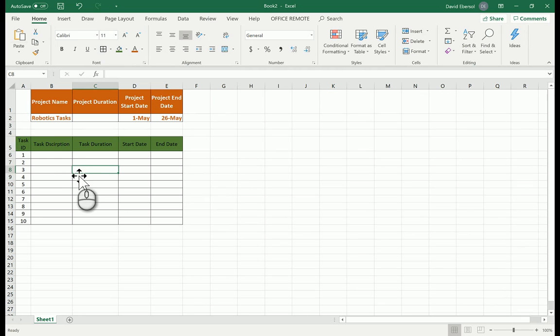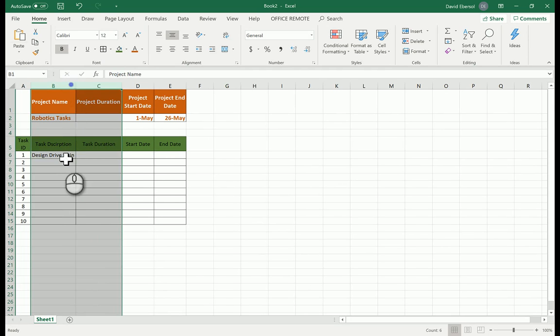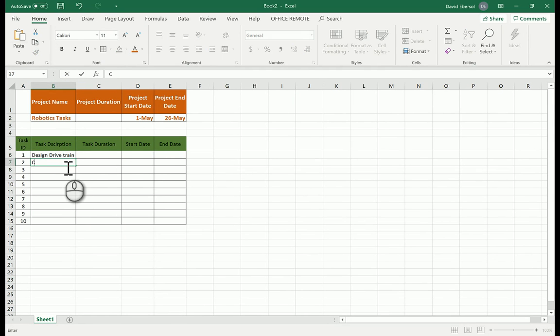Alright. So now all I've got to do is enter my task descriptions, which is design drivetrain. Again, these are just ones I used from my last assignment. Design drivetrain, cut parts for drivetrain. I'm just going to use DT from now on. Weld drivetrain. Assemble drivetrain. Attach indexer. Attach indexer. Test. Oh wait, did I miss one? Attach intake.